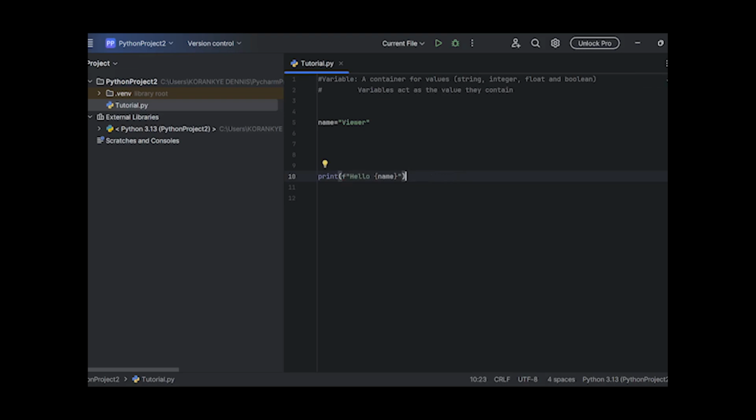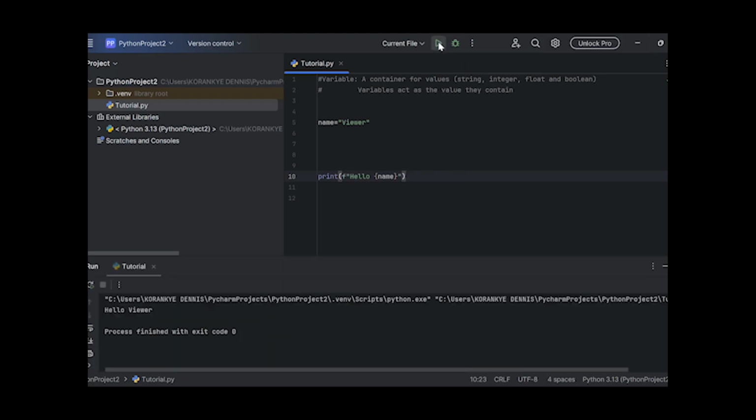So we are adding hello. So instead of us to just print hello viewer, we just print hello then a name, which is the variable. So the name will be inside braces, which is the curly bracket. So when you run, you will get hello viewer, just as we see here, instead of hello name, because the variable is representing the actual name, so the name is viewer.